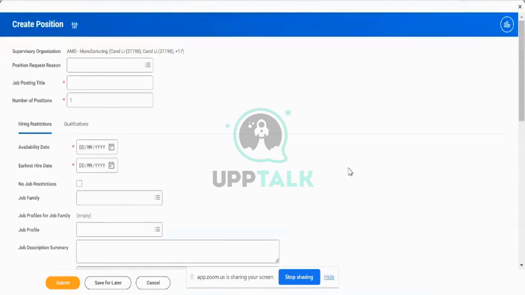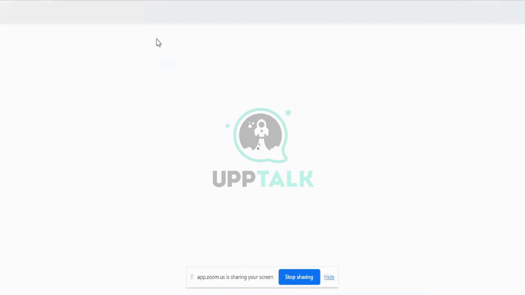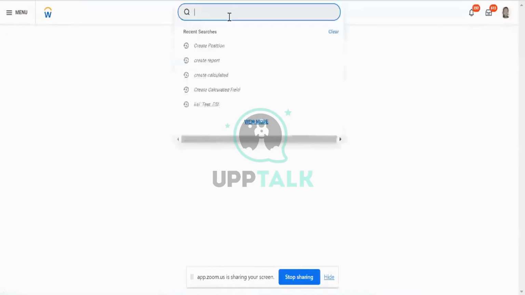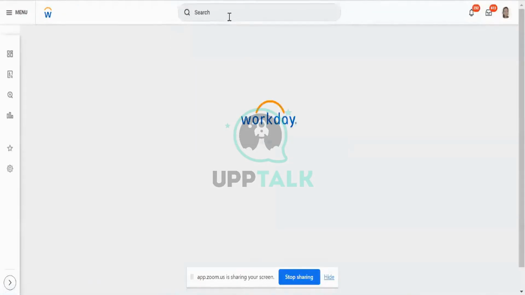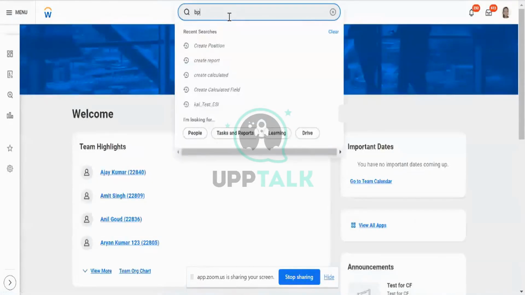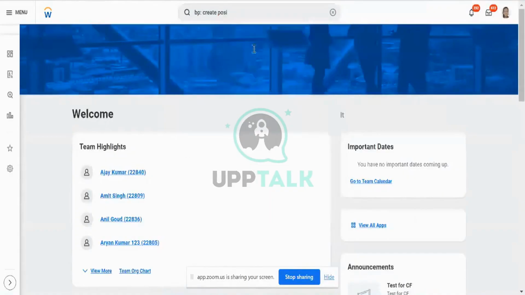When I go and create a position, what happens in the back end? What actually happens in the back end is that the create position business process is going to get triggered. Am I right? Guys, are you there? Because I thought for a second that I lost you guys.